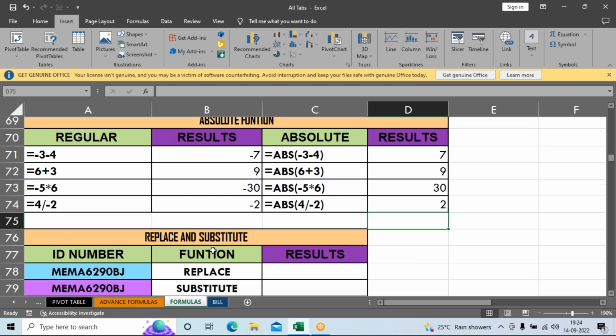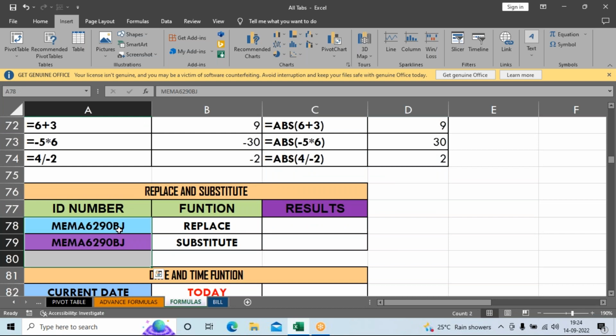So the next one is REPLACE and SUBSTITUTE. Here some ID number is there, like a PAN number, exam registration number, Aadhaar number, account number. I have that number and I want to replace part of it with some other number. Here one ID number is there, MEMA6290BJ. Instead of 6290, it should be replaced with the new value 4545. How to do that? See, I'll show you.